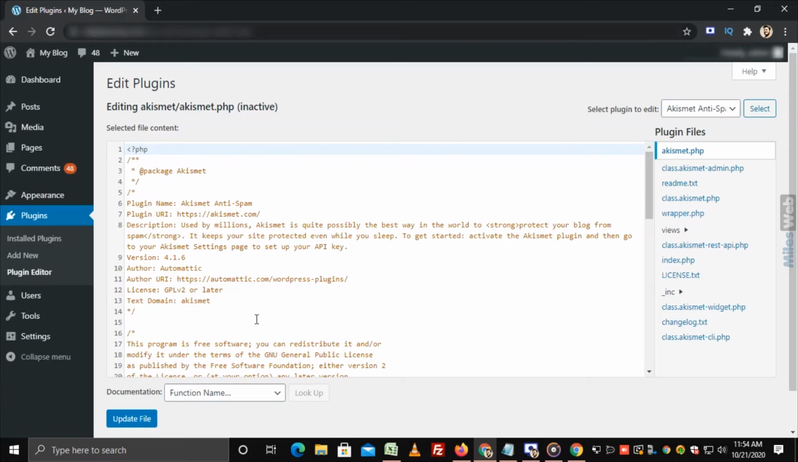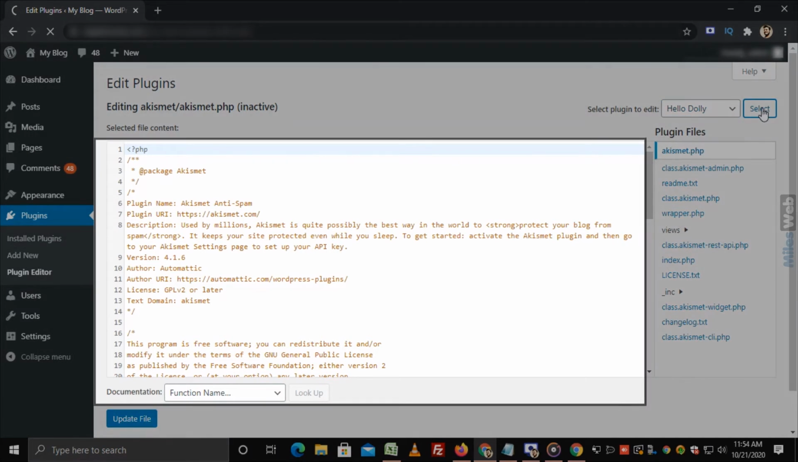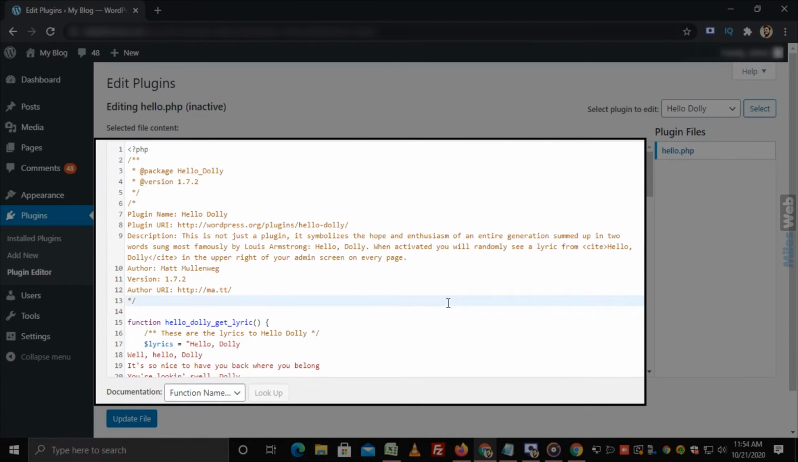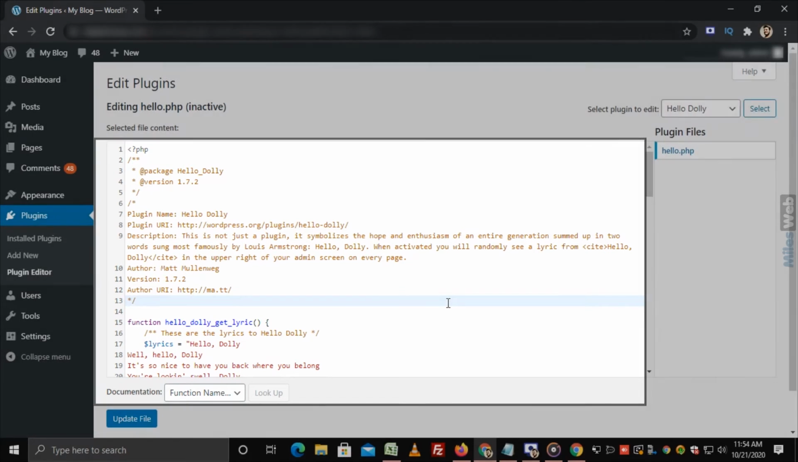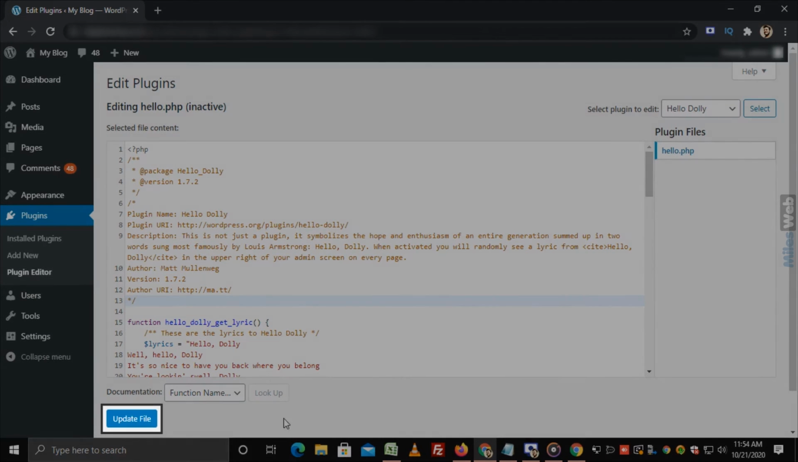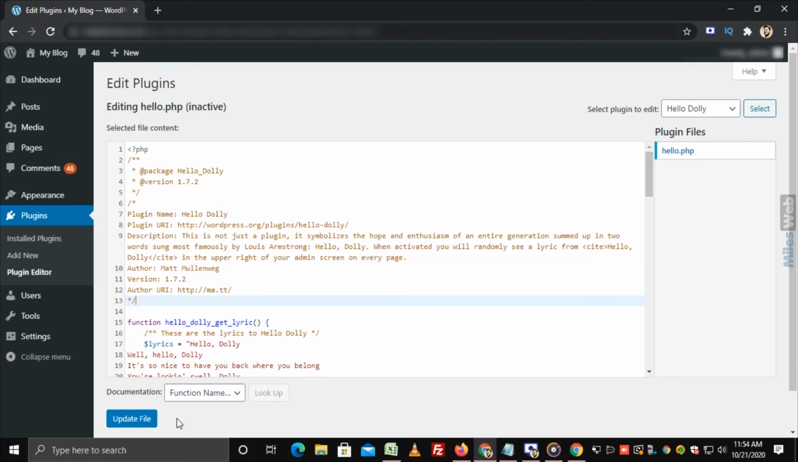Now, to edit another plugin apart from default, go to Select Plugin to Edit dropdown and choose your plugin. Then, click on Select button to get the code for that plugin. You can edit the code here, but it is only recommended for the advanced users. Once you edit the code, make sure to click on Update File to save changes. That's how you can manage plugins in WordPress.